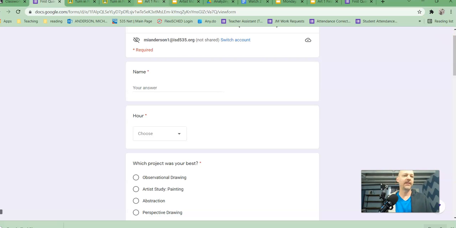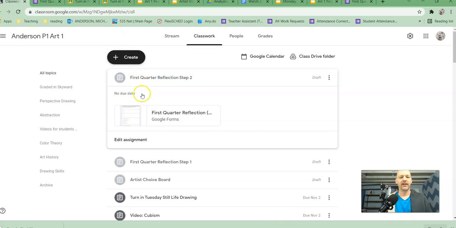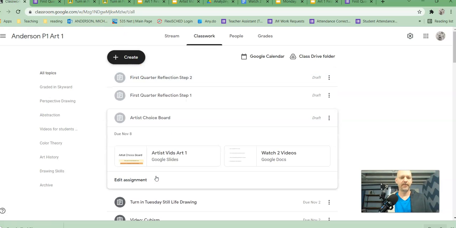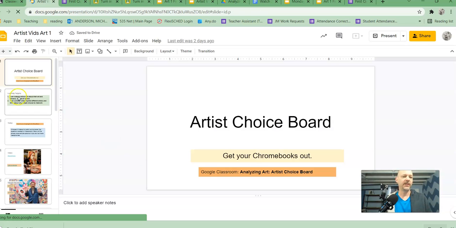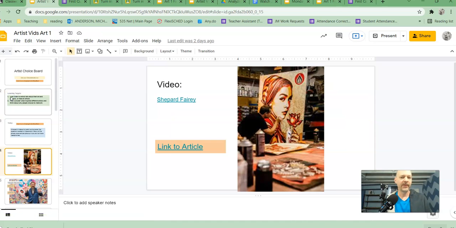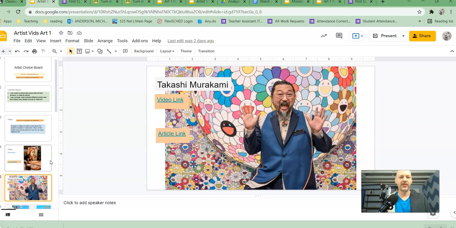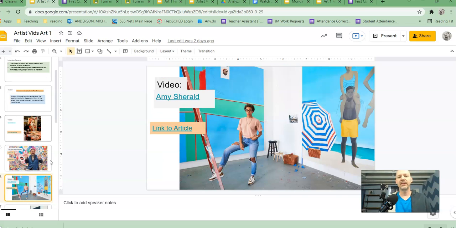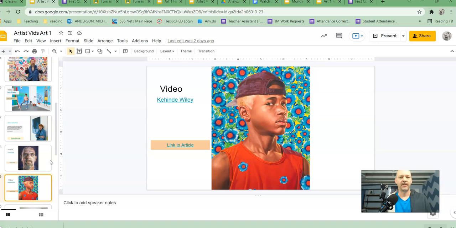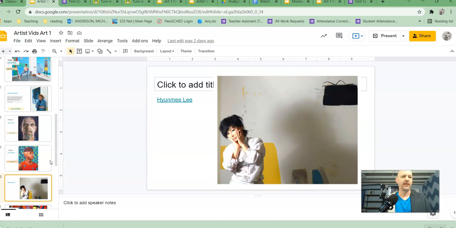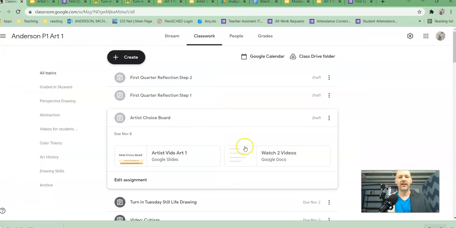Okay, once you're done with that, then we go to the Artist Choice Board. And all you're going to do is, if you have headphones, again, you can watch a video. If you don't have headphones, you can read the article. So there's a bunch of different artists. Some of them have a link to an article, some of them just the video, but I tried to get lots of articles on there. Choose one that seems interesting to you. And then answer the questions on this Google Doc.